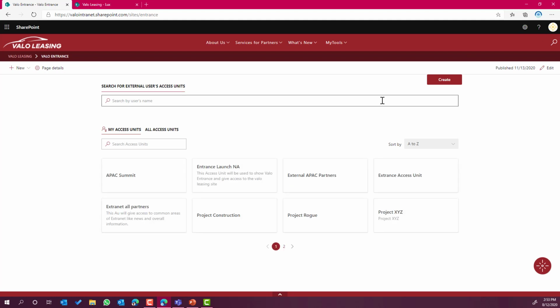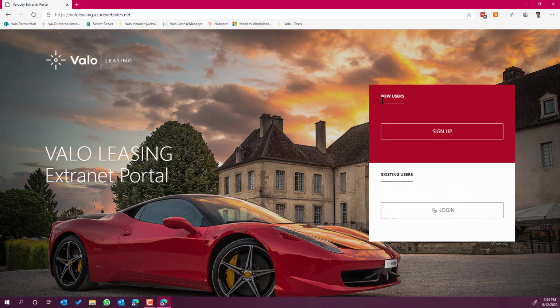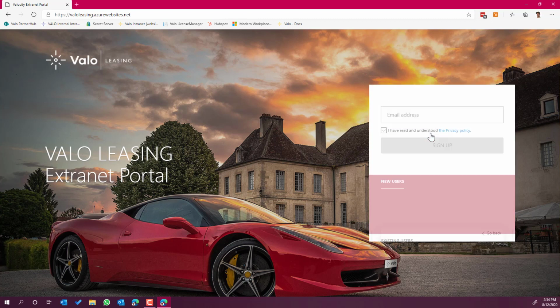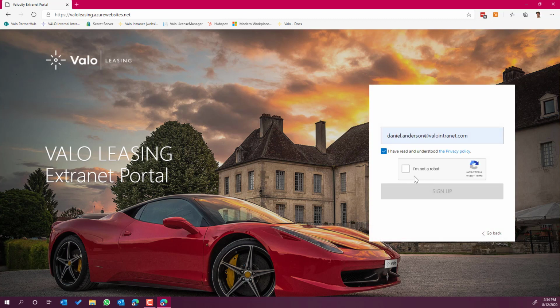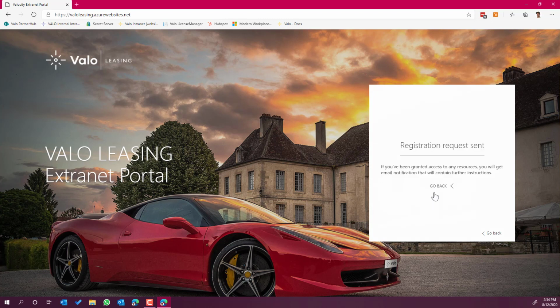What we're now going to do is switch over and take a look at the self-service user registration portal. So what we're seeing on the screen here is the self-service portal. Now that I've been granted access and the ability to sign up, I can now sign up using my email address, and I've read the privacy policy and I'm not a robot, and we're now going to sign up.